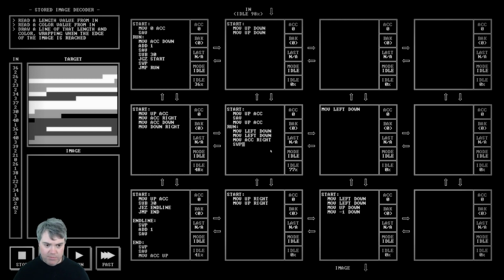I want to swap. I want to sub 1. If we're greater than 0, jump to run. Otherwise, we go back up to start and we start over again.